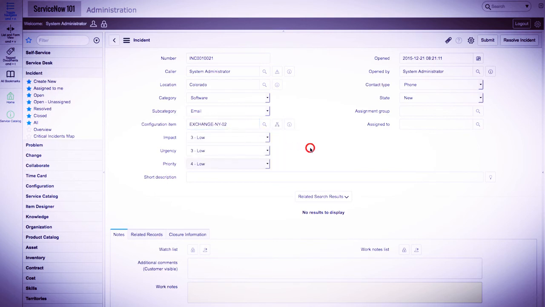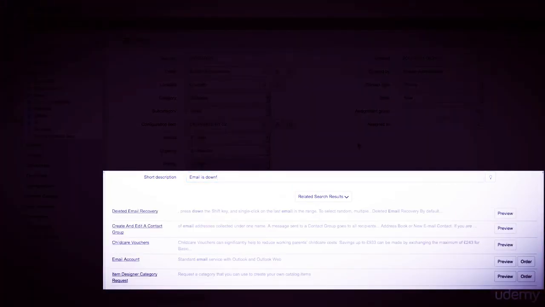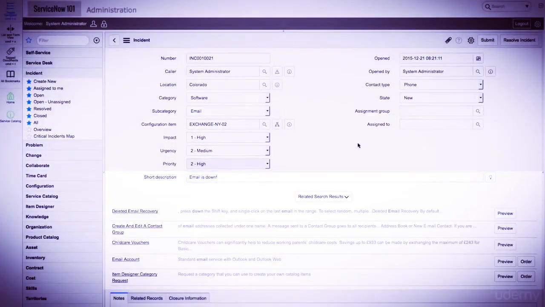We'll put an impact of high and an urgency of medium, which will automatically calculate a priority. We'll put in a short description, and we notice something interesting here. Whatever we put in the short description will be used to query the knowledge base for knowledge articles that match the short description. This is a powerful feature called contextual search, and we'll cover this later on in the course. We'll leave the contact type as phone and keep the state as new.